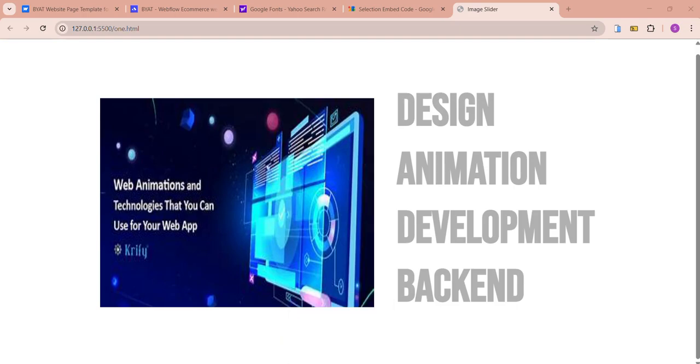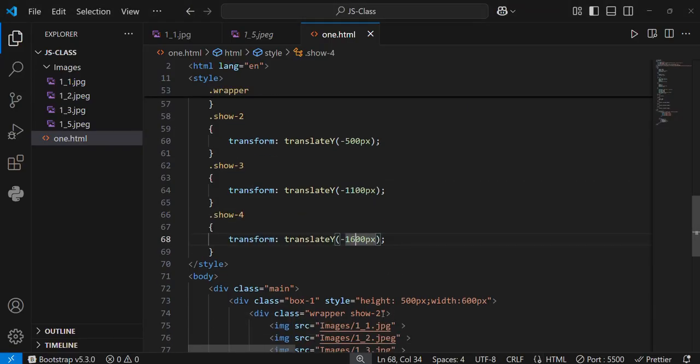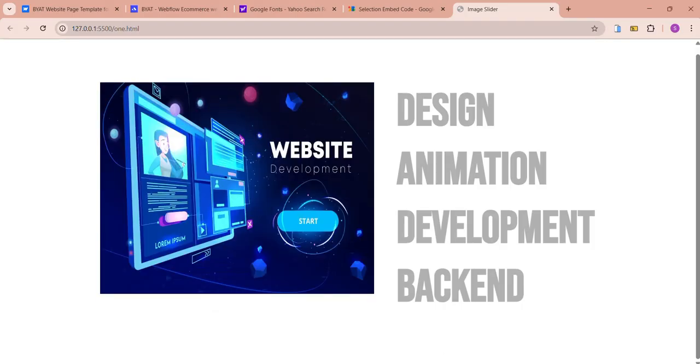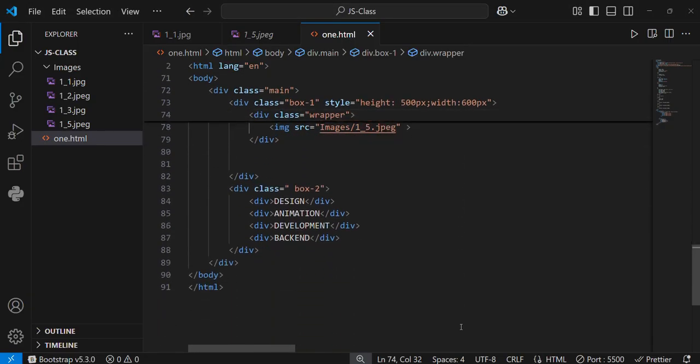So here the property is show, and here the property is show 2. When I give show 3, it will display the third image. When I give show 4, it will display the fourth image. So this is the method we are using here.